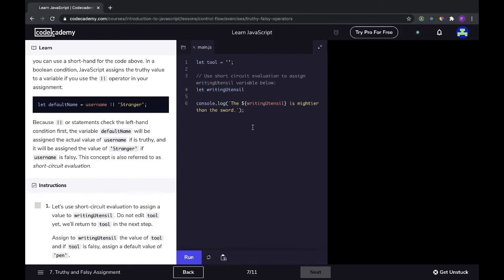Because OR statements check the left-hand condition first, the variable defaultName will be assigned the actual value of username if it is truthy. That seems like a typo. It will be assigned the actual value of username if username is truthy, and it will be assigned the value of stranger if username is falsy. The concept is also referred to as short-circuit evaluation.